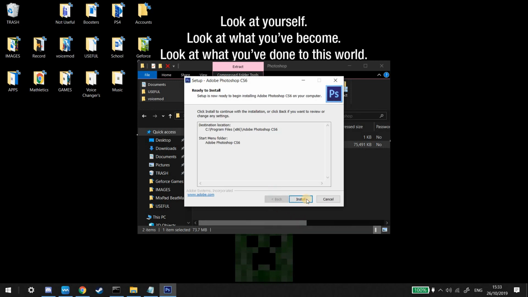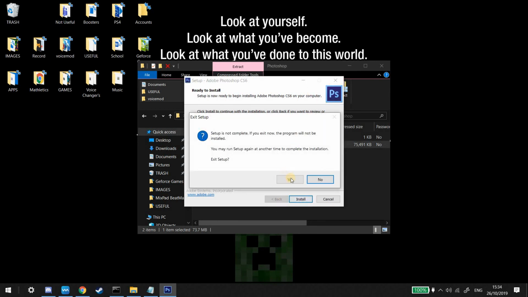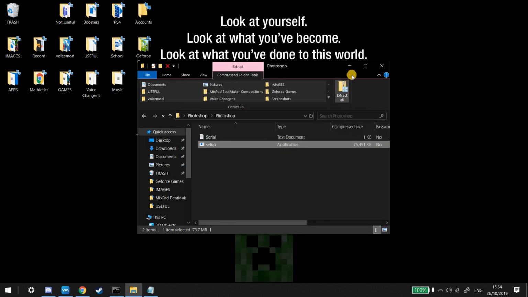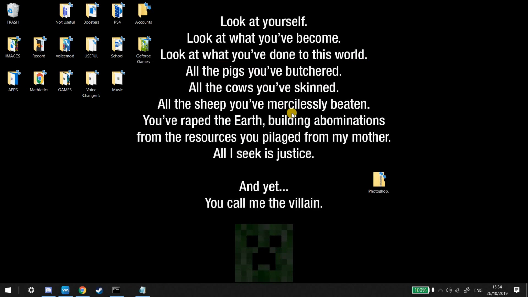So yeah. Then it will make you install it. I'm not going to install it, but yeah guys, it's really simple. Just install it. I've already installed it, so I'm not going to. Then after you have installed it, you can just close that, and close the folder.